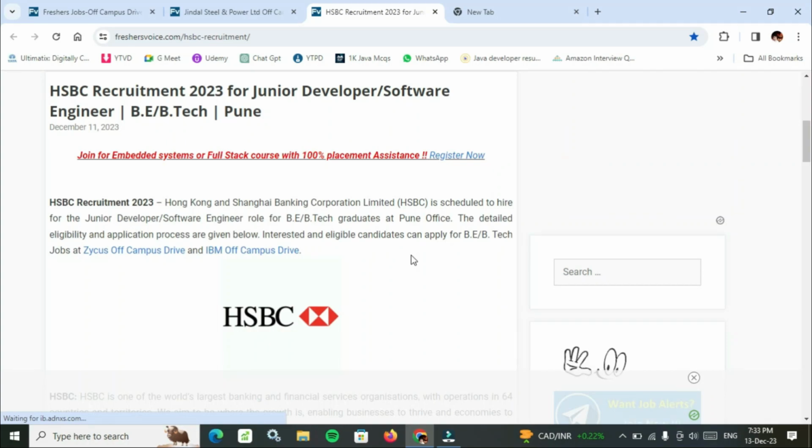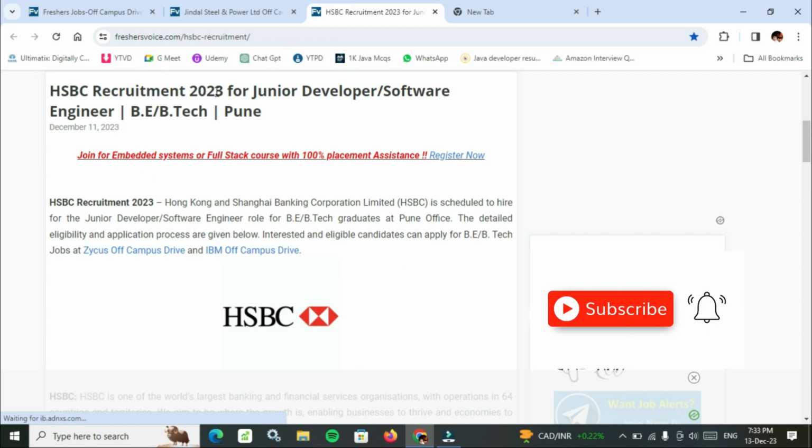Top job opportunity from top organization. HSBC Recruitment 2023 for Junior Developer or Software Engineer, B.Tech, Pune.